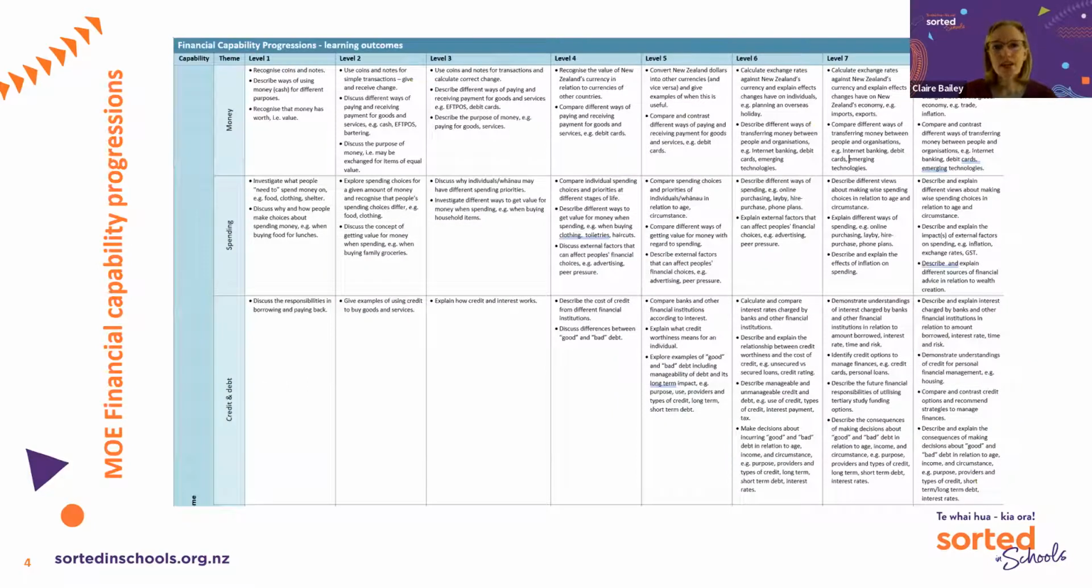So these are the financial capability progressions from the Ministry of Education. And this really helps us to understand what we're trying to teach them when we're talking about financial capability. We use these financial capability progressions to underpin our planning, and they can also be helpful to you so that you can track the progress of your students as they develop their financial capability. We're going to look more at level 4 today.